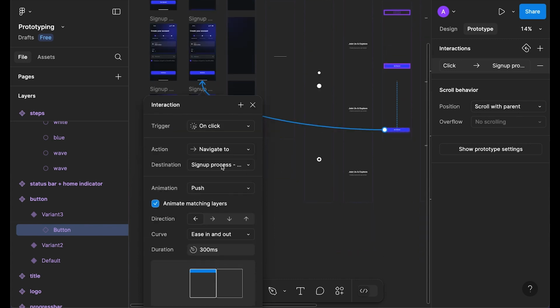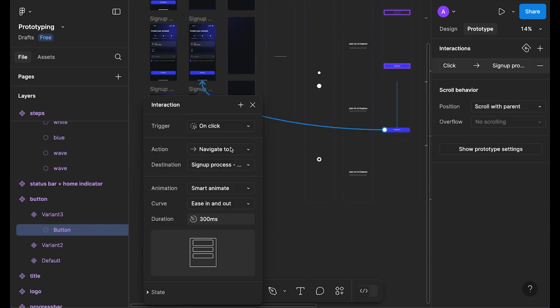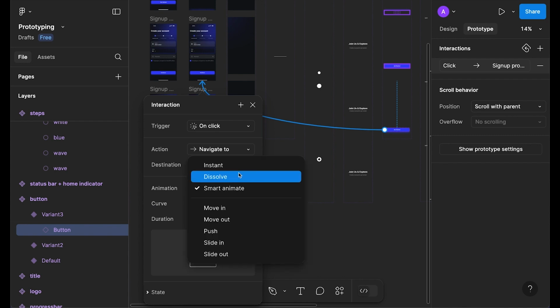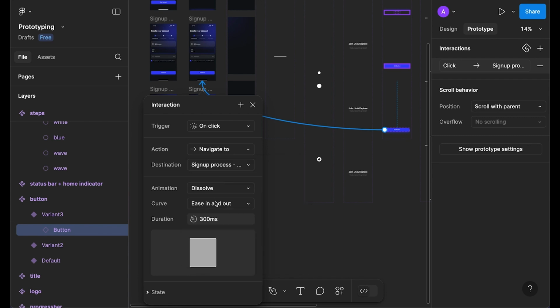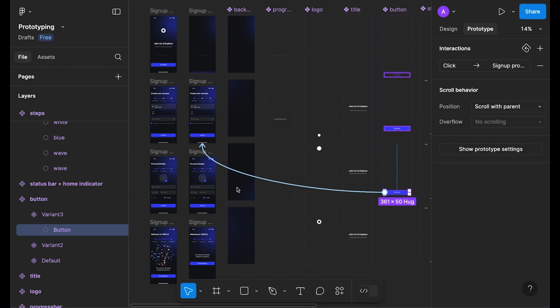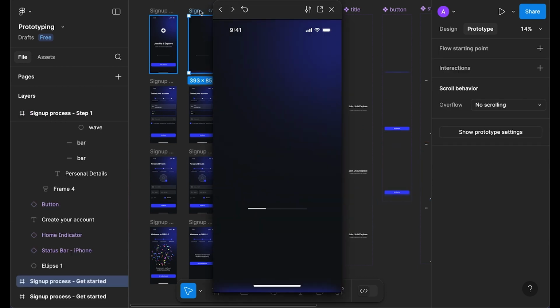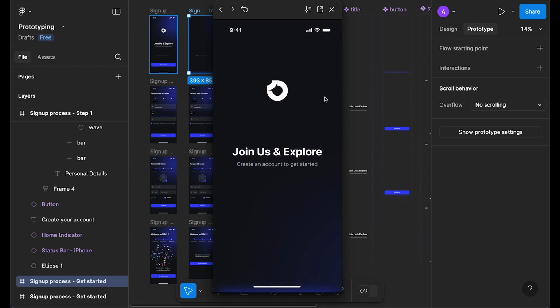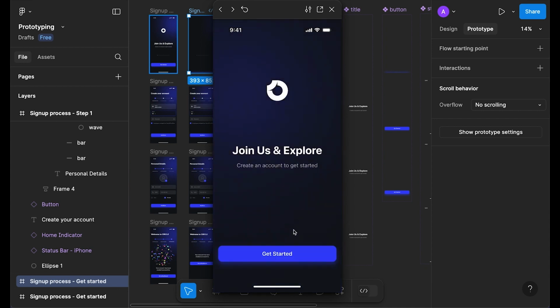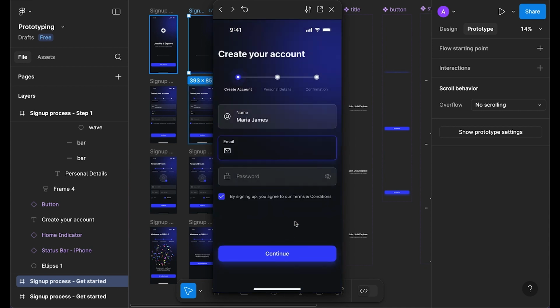Also the destination is okay, and instead of push animation, let's make it smart animate and ease in, ease out, and 300. We can use dissolve, and I think the default application dissolve is looking great, so let's make it dissolve and ease in, ease out 300. So let's quickly check our first link, and as we can see, our screen is loading and logo is animating, text and button. Okay, now let's see the hover effect, and once I click, so dissolve, and now we are in step 1.